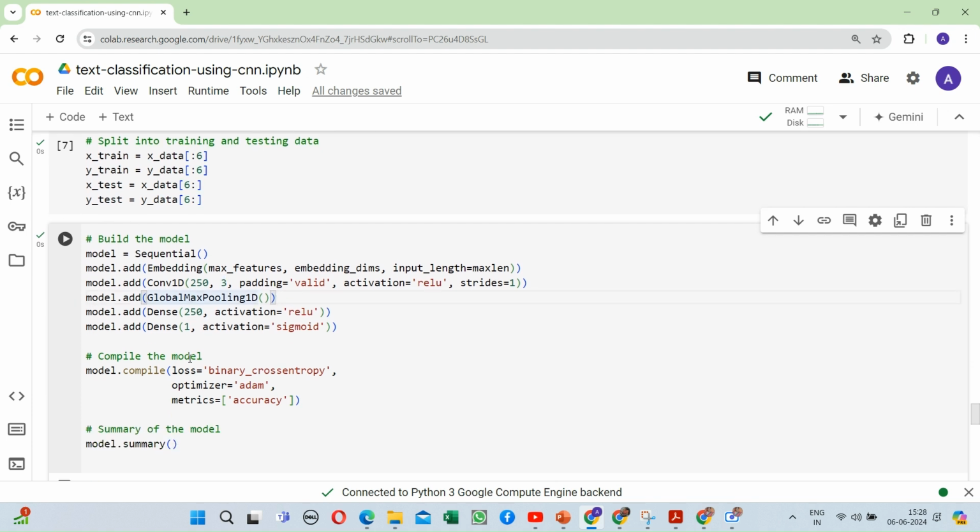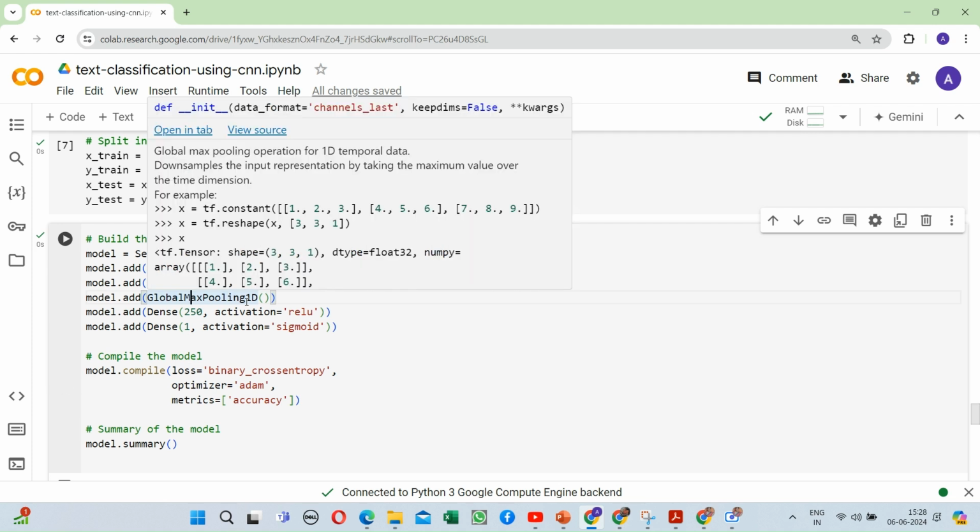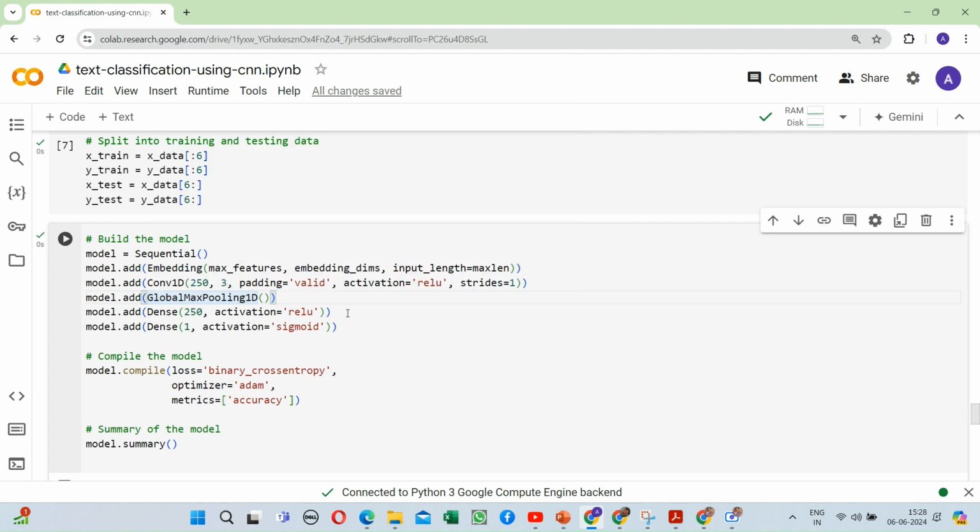And the next layer is the global max pooling 1D layer. This layer performs downsampling by taking the maximum value over the time dimension, I mean to say, for each filter. This reduces the tensor's dimensionality and helps to focus on the most important features detected by the convolution layer.